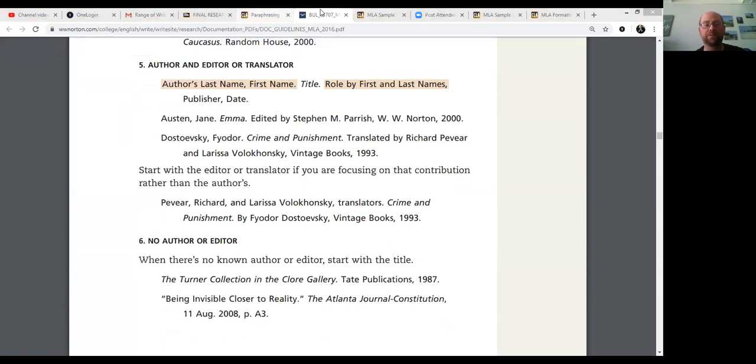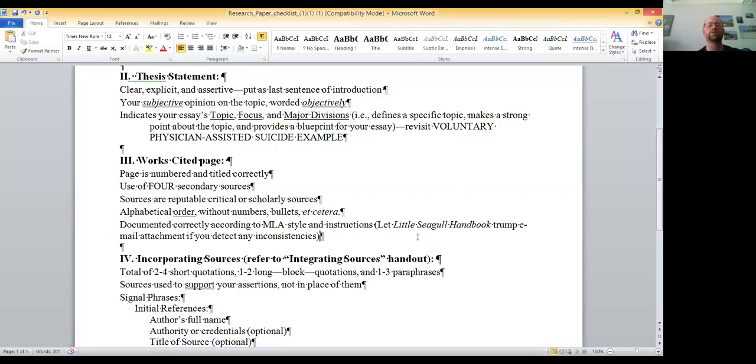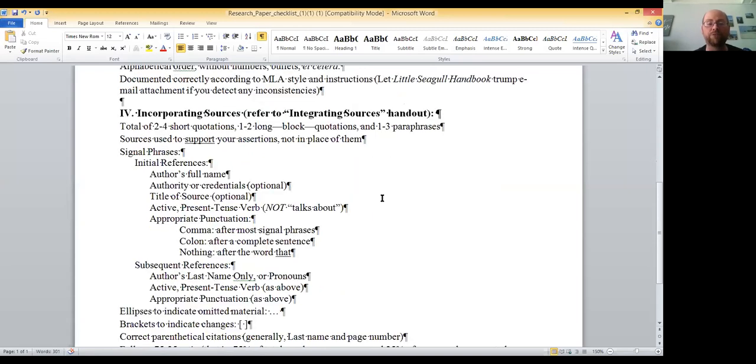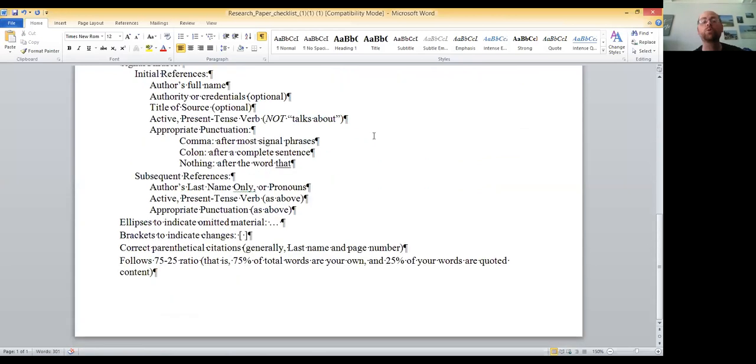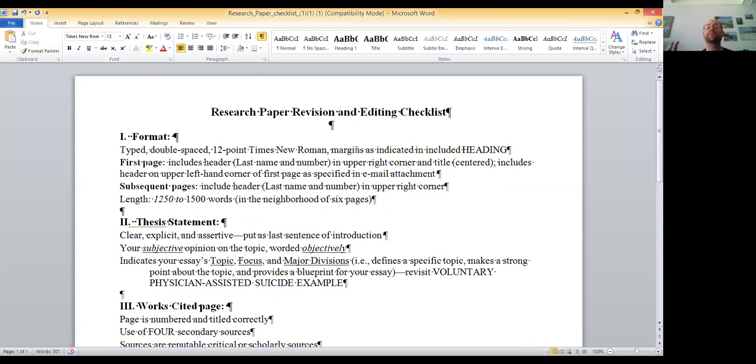So just to get back into Blackboard for a second, actually, I want to go back to the checklist. Right here. Okay, so the works cited page, the thesis statement, the length, 4 sources, 2 to 4 short quotations comprised of indirect or direct, 1 to 2 block quotations, and 1 to 3 paraphrases, using all of the techniques that we've highlighted in the incorporating resources document. Okay, so this is it.